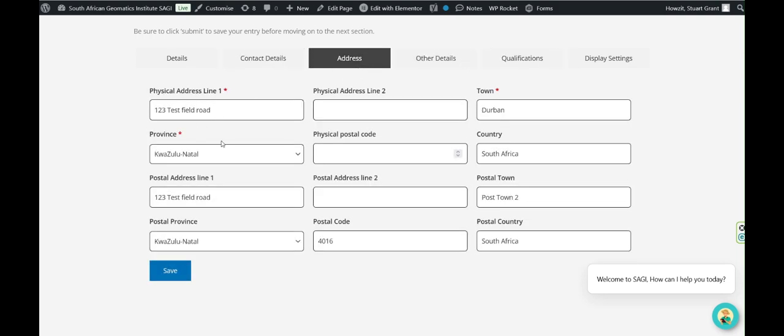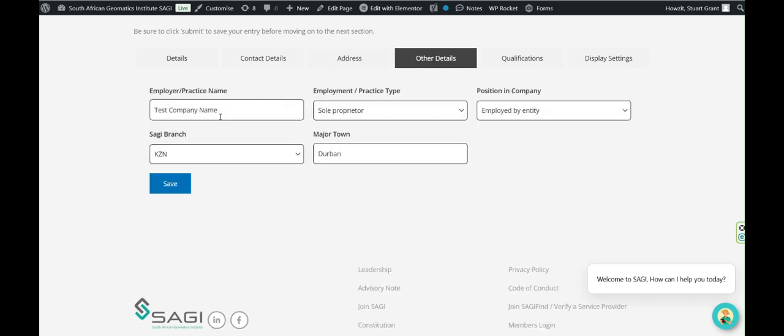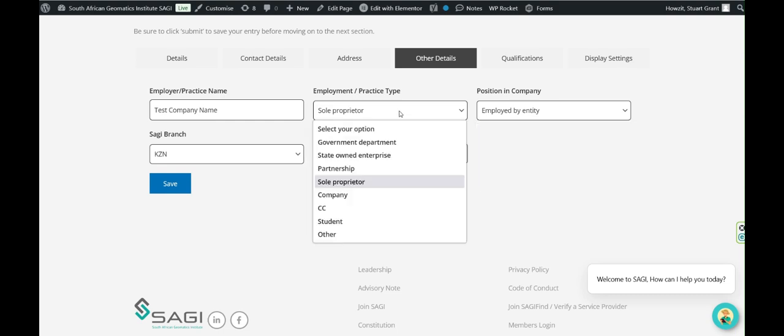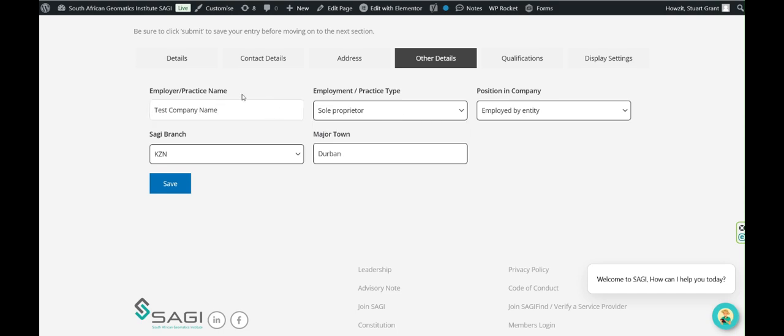Address: make sure you fill out your address details. These details will be listed on your Find a Service Provider page. So if you don't have anything listed here, it won't list there. Other details is about your practice and your position in the company. You'll see there's drop down options there. There's your employment practice type, and your company name or your practice name, and which branch you belong to, and just put in the major town that you're within.